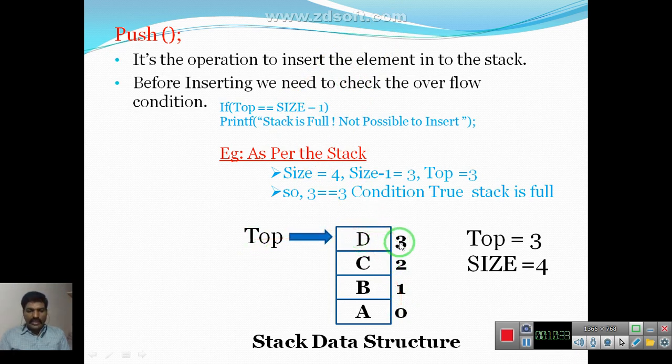Top is indicating the address 3. So there is a coding: if condition, top equal to size minus 1. What is the size of the stack? 4. 4 minus 1 is 3. 3 equal to 3, so the condition is true. Then we execute the body of the if condition. The body of the if condition is a single line: printf, stack is full, not possible to insert. That is the coding. So push is the operation. Before doing the push operation, we need to check whether the stack is in the overflow condition or not.